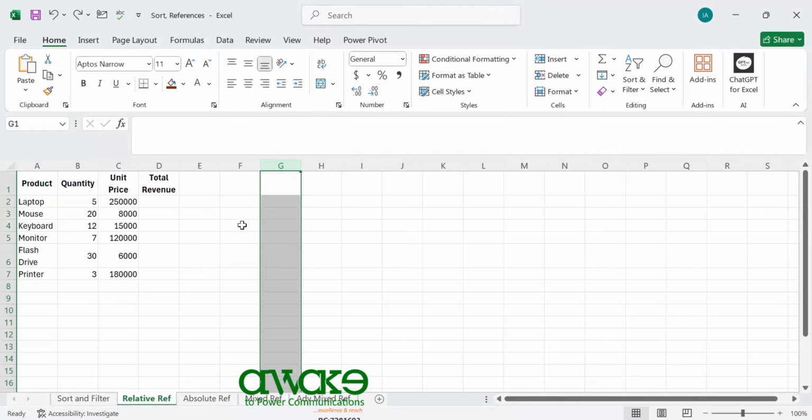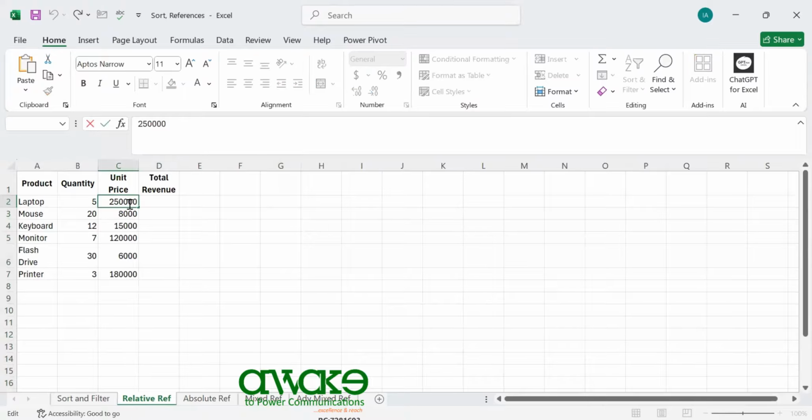So let us talk about the default referencing in Microsoft Excel. Relative reference is Excel's default behavior. Let's look at an example here. We have quantity and unit price of the product laptop. If we want to calculate the total revenue, we have to multiply unit price by quantity, or quantity by unit price, as the case may be.